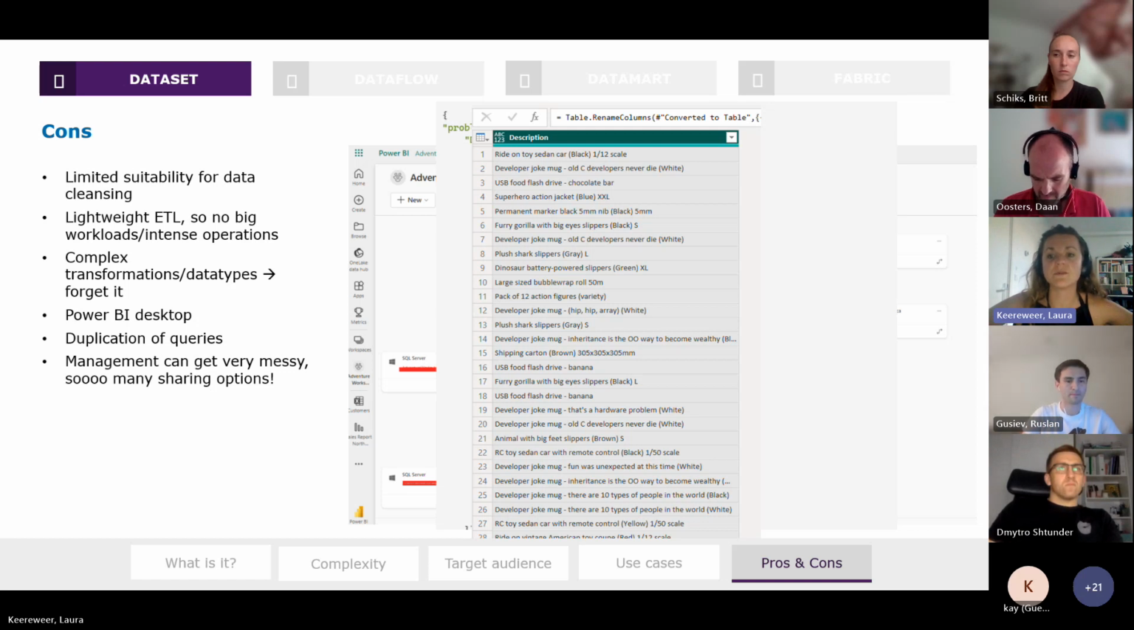Duplication of queries. I can create different data sets containing, for instance, the same calendar query in 10 of my reports. And once I add one field to the calendar query, I need to adjust that in all of my data sets. So if I have 10, you can imagine the work that you need to do if you need to adjust all the queries.